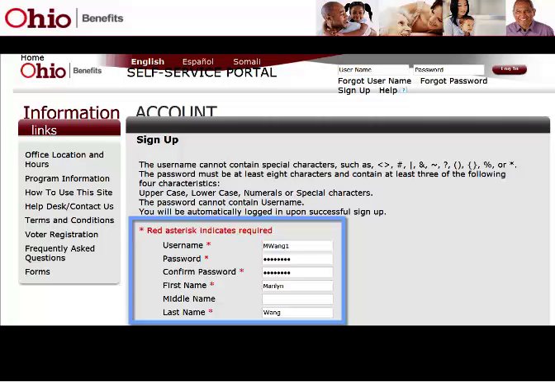Choose a password that meets these criteria, is memorable for you, and difficult for others to guess. You will use it to log in securely each time you need to access your Ohio Benefits information. You may need to write it down somewhere safe to remember it.